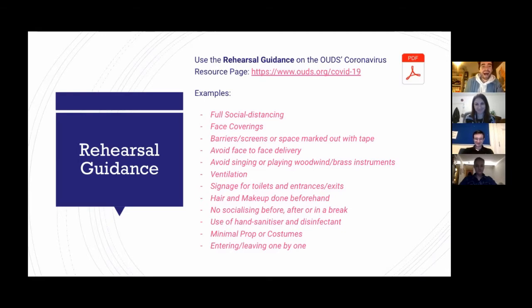Within the details about specifically what happens in the rehearsals, there's a whole range of regulations which are taken from the government guidance. So full social distancing, we all know to do that. Face coverings, we're all used to that. Barriers and screens, which might not be an option, but marking out with tape. Avoiding face-to-face delivery. There's a whole range of things. I won't bore you by going through all of the things on the PowerPoint, but look at the PowerPoint, look at the guidance. It's reiterated in the risk assessment. There's a whole range of things you need to do.